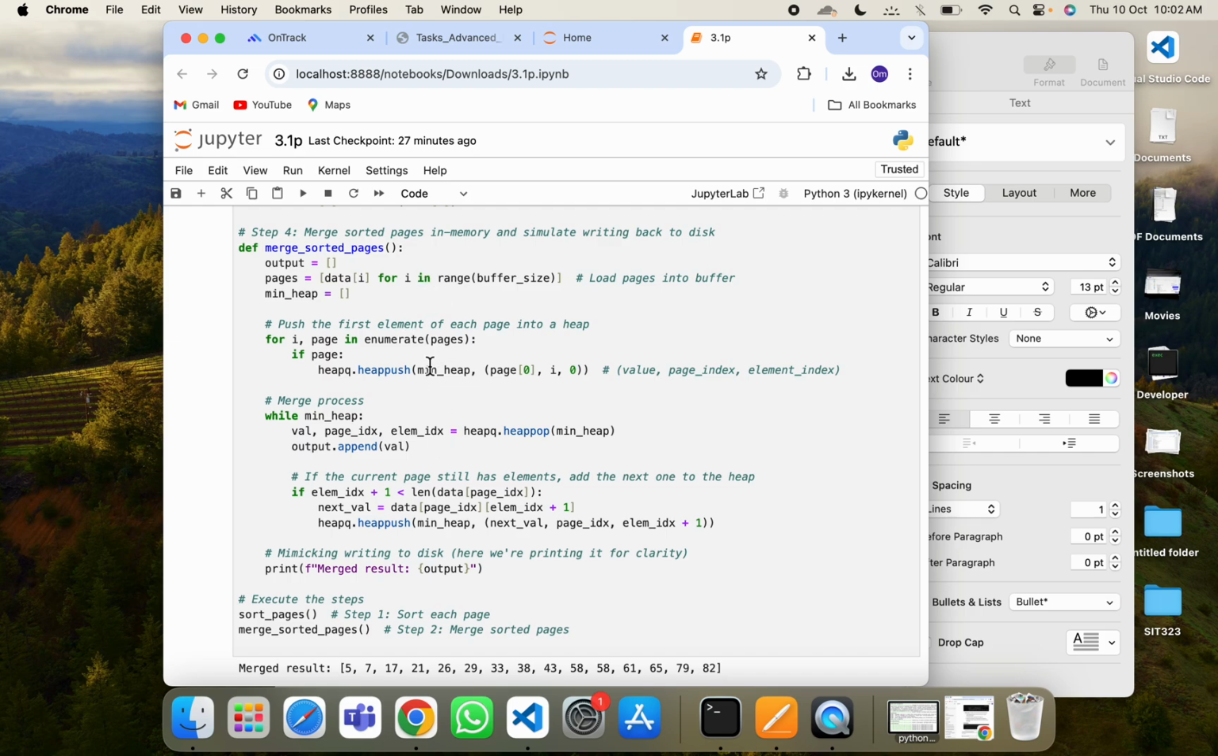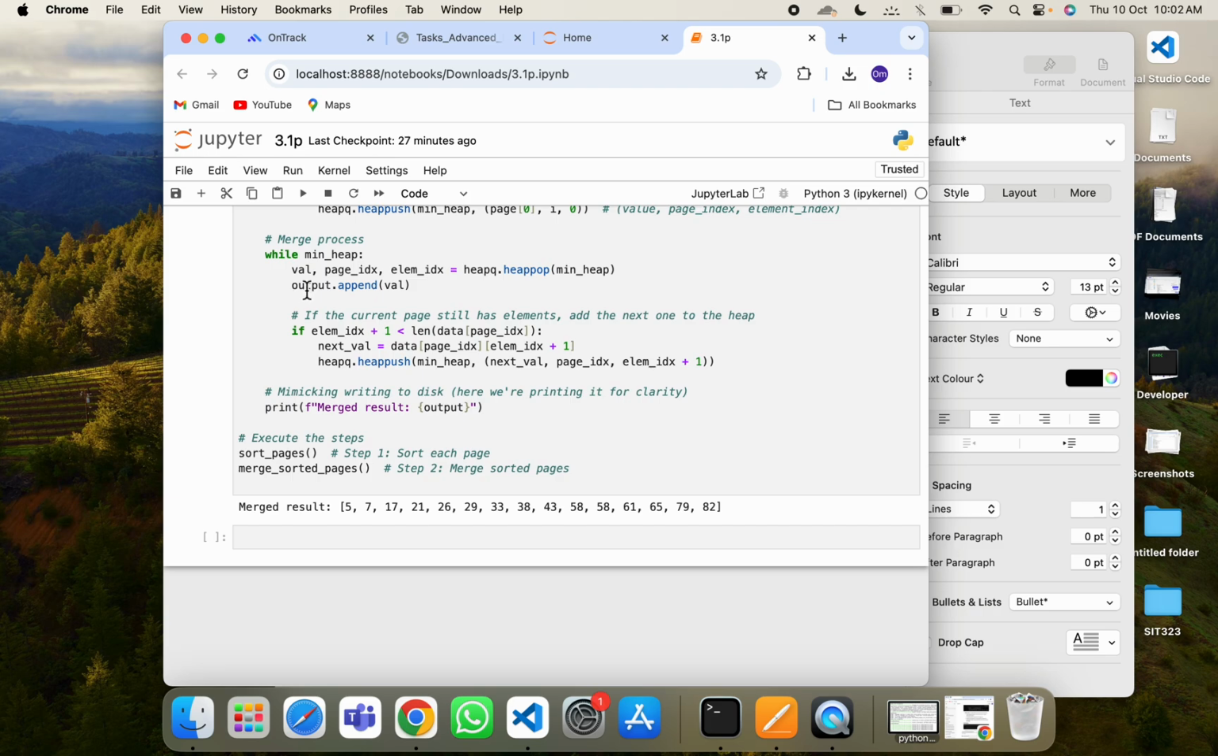Yes, that's the code. And then this is the merging process. The while loop continues until the min heap is empty, and heapq.heappop retrieves and removes the smallest element from the heap. The smallest element is appended to the output list, and if there are more elements in the same page, the next element is pushed into the heap. This process keeps going until all elements are merged. And here is the final output, which we can see due to this line.